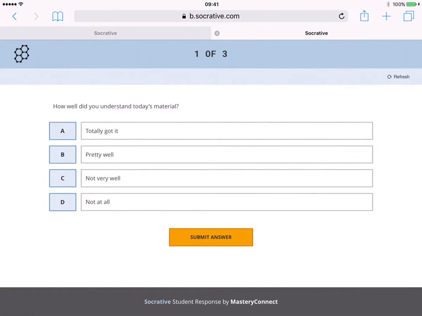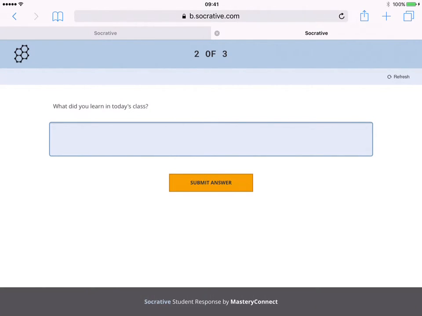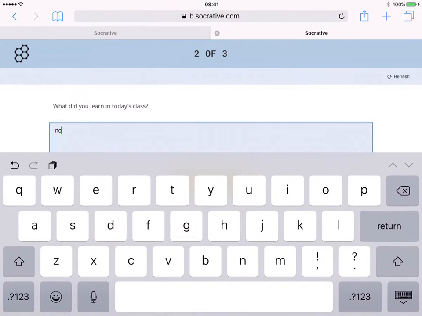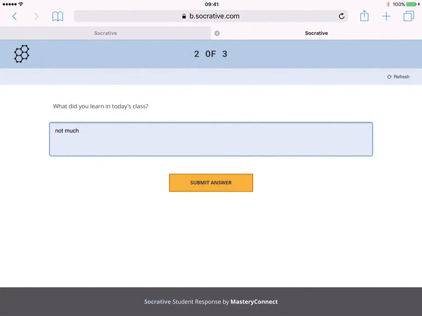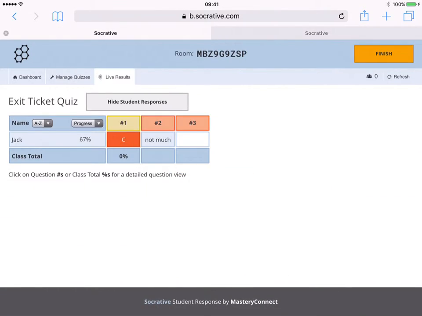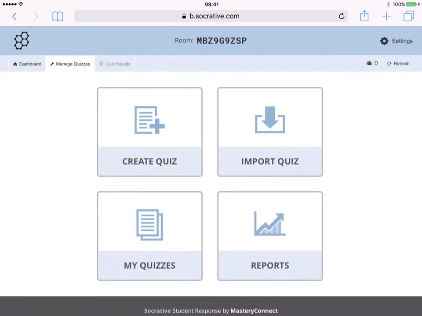So how well did you understand today's material? Not very well. Submit my answer. What did you learn in class today? Not much. Really struggled. And submit my answer. The teacher then can get an understanding of where there might be lingering questions, what the child still needs to understand, or any other concerns that might come up during this session.